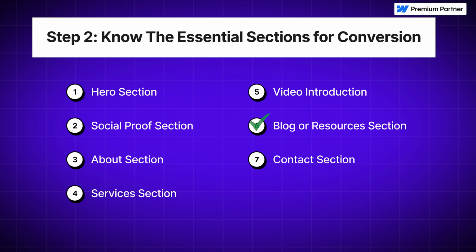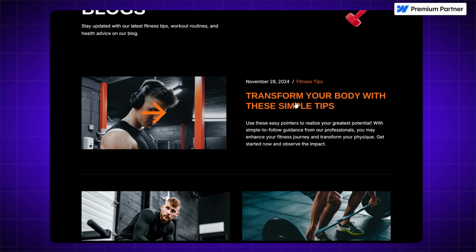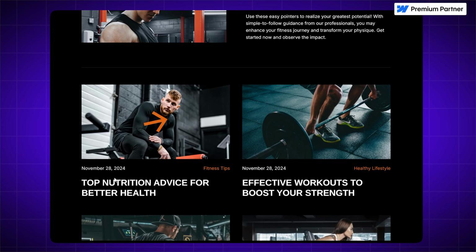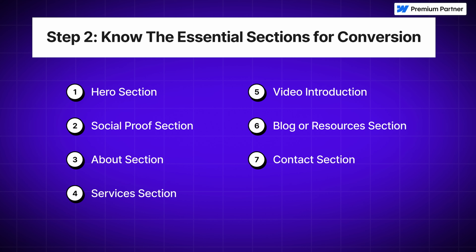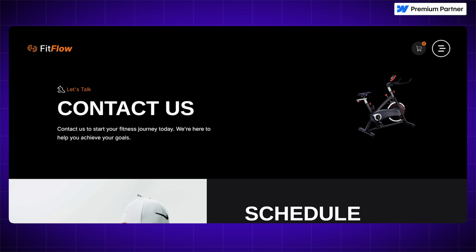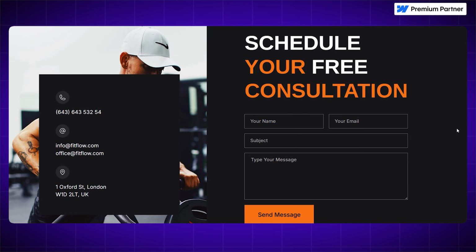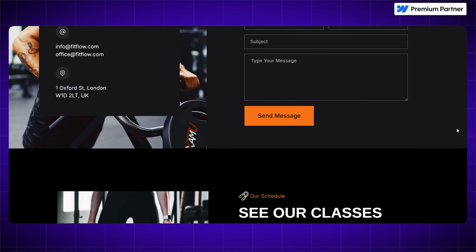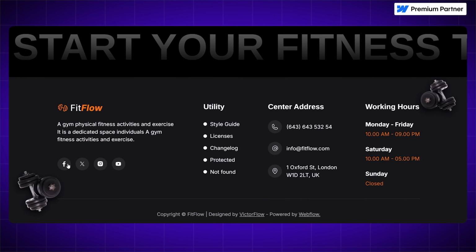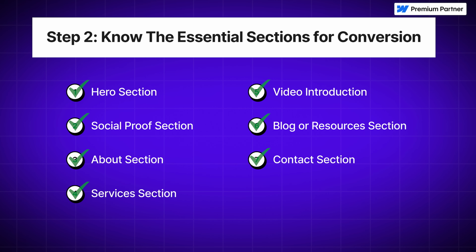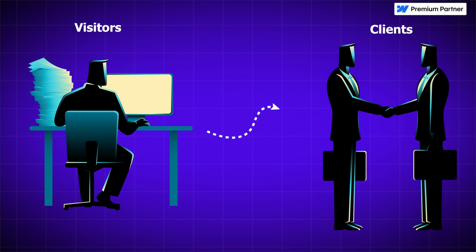Moving on to the blog or resources section. Share helpful fitness tips, client success stories, or nutrition advice. This positions you as an expert while also boosting your website's SEO. And finally, the contact section. Add a simple contact form and include your social media links. Make it easy for visitors to get in touch with any questions or to book a session. With these 7 sections, your website will be set up to convert visitors into clients.